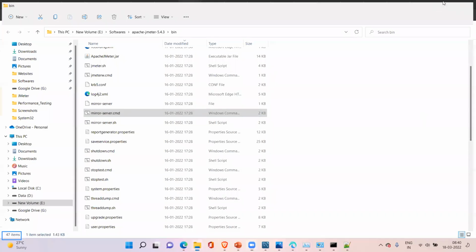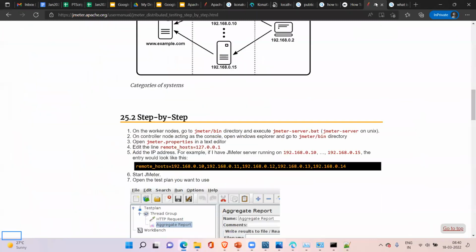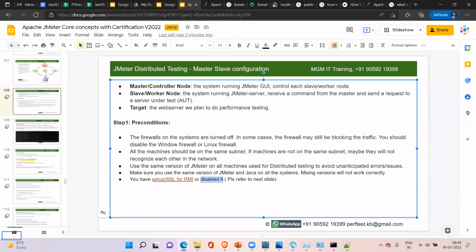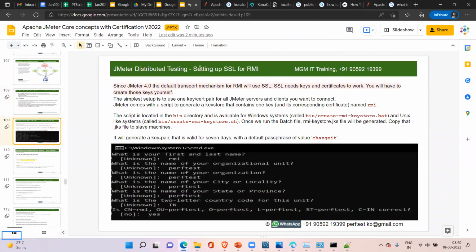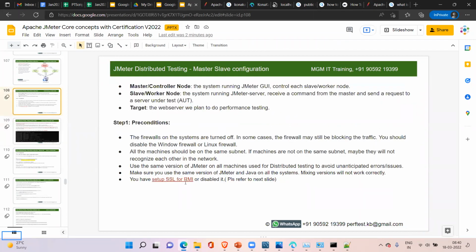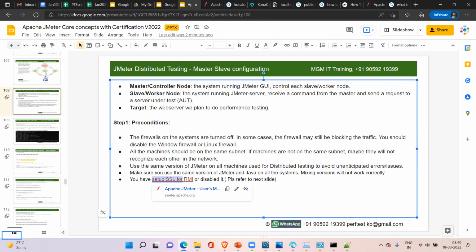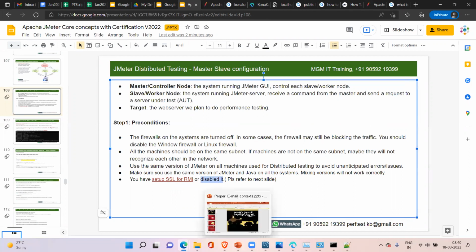Recording. Let me repeat for recording purposes, guys. These are the steps for setting up SSL for RMI, as I explained in this slide. You can either set up SSL for RMI or disable SSL for RMI. Now let me show you how to disable SSL for RMI.